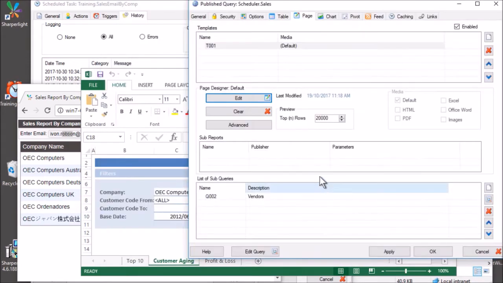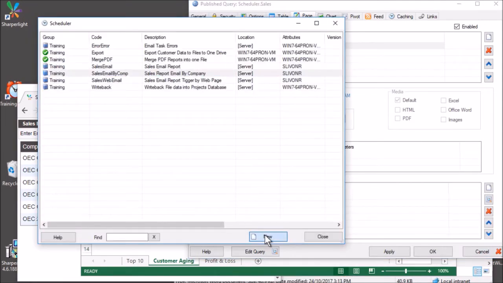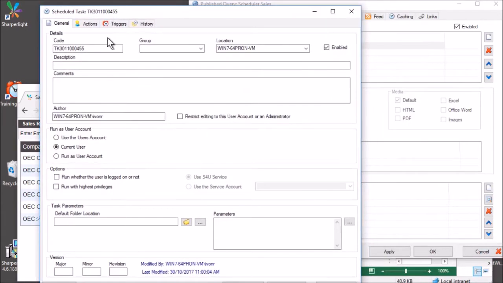So let's go now to Scheduler and we'll automate the creation of this report on a regular basis. In Scheduler, click on New and give the scheduled job a code and group.